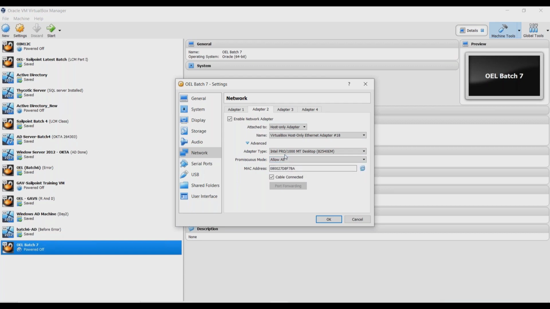So why allow all? Because I want this machine to be reachable by all the virtual machines. In future we are going to set up AD as well, so I want the AD machine to also be reachable from this machine. That's why I've marked the promiscuous mode as allow all, so that this local IP address will be accessible to all the machines which are deployed locally. Click on this OK button.